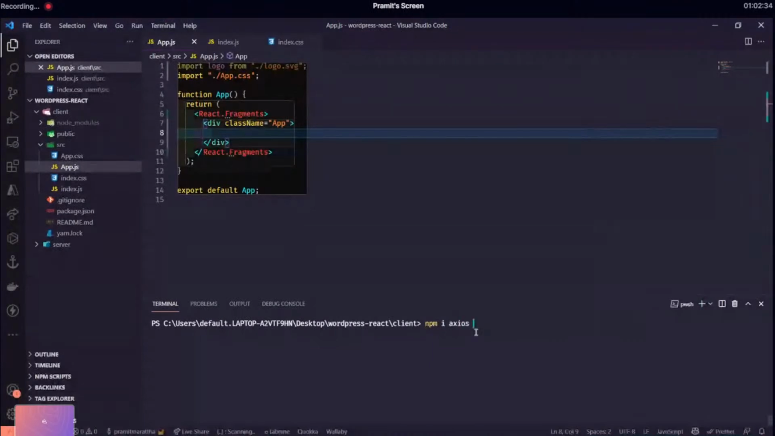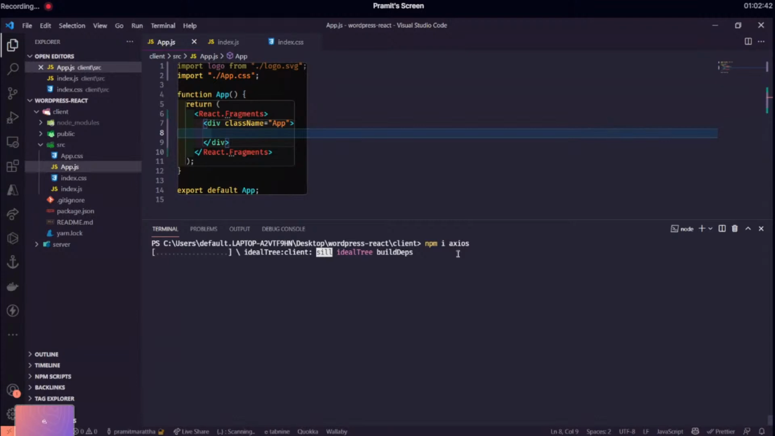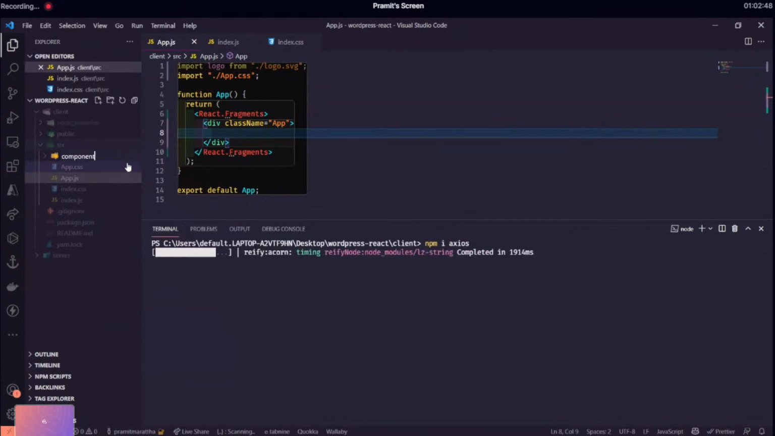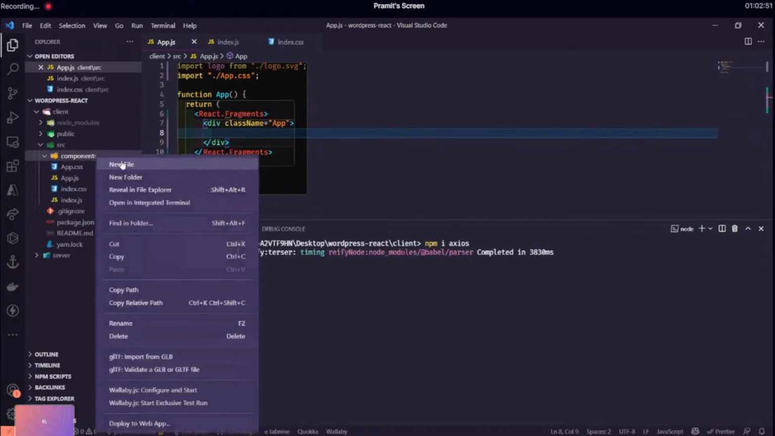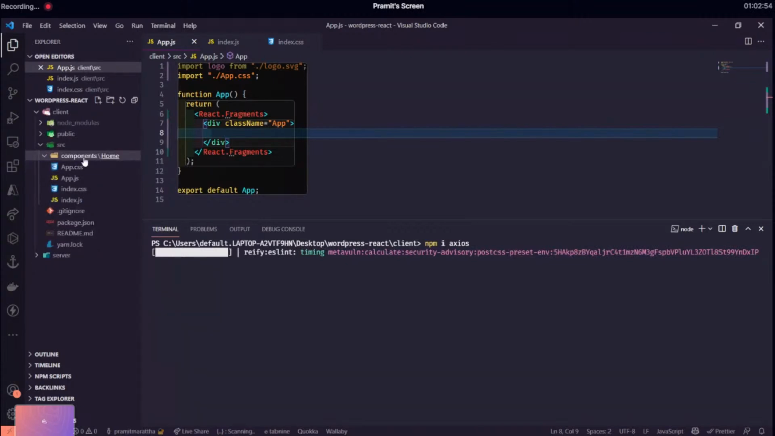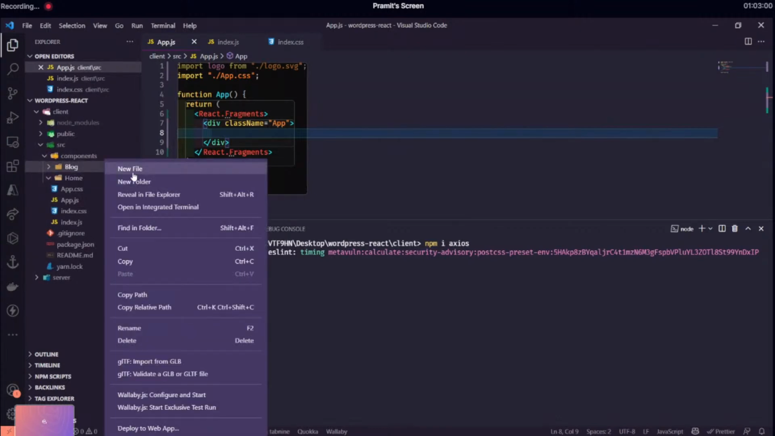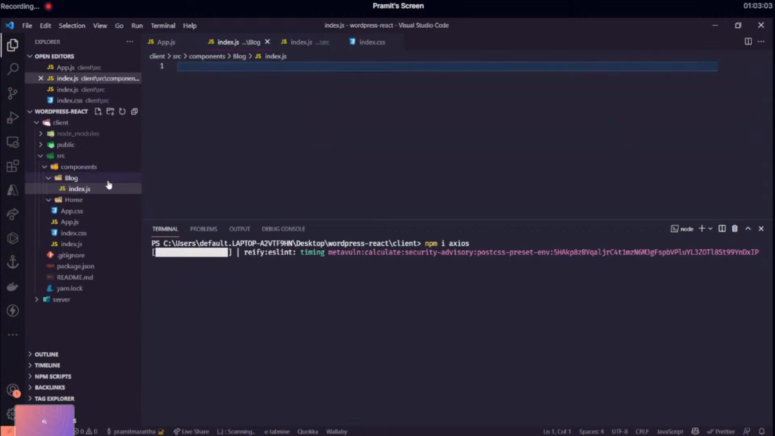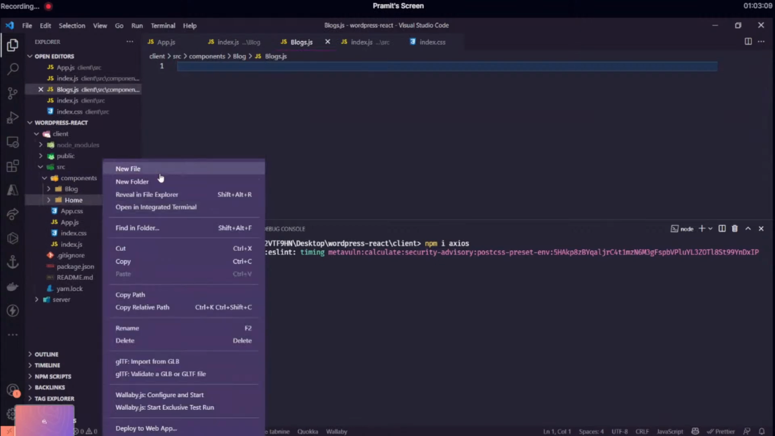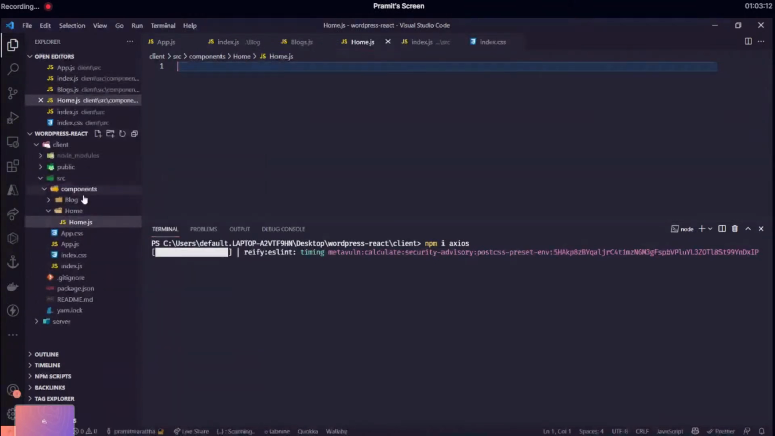Now npm i, we need x. It might take some time. Meanwhile, we can create one folder called components, and inside it let's create a home component and a folder called block. Inside the block, let's create index.js and block.js, and inside the home, let's create home.js. Inside home again, create index.js.